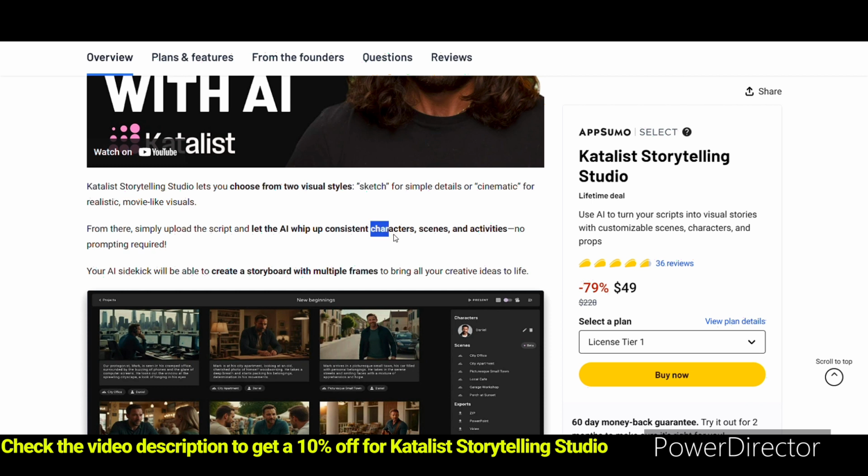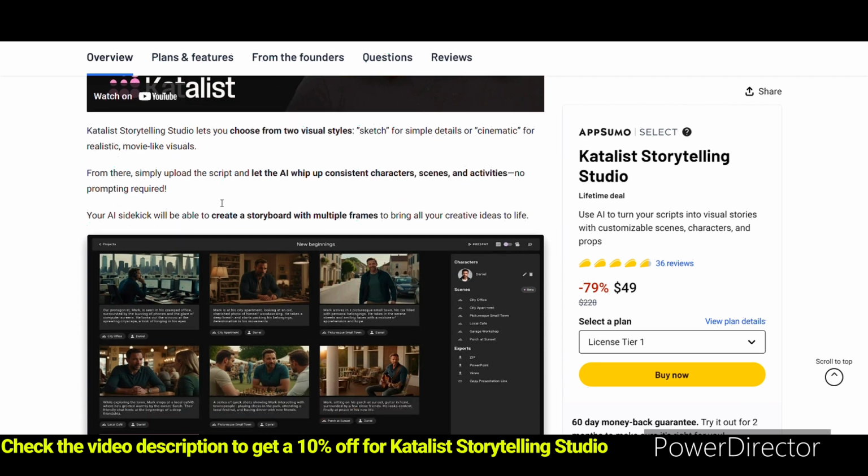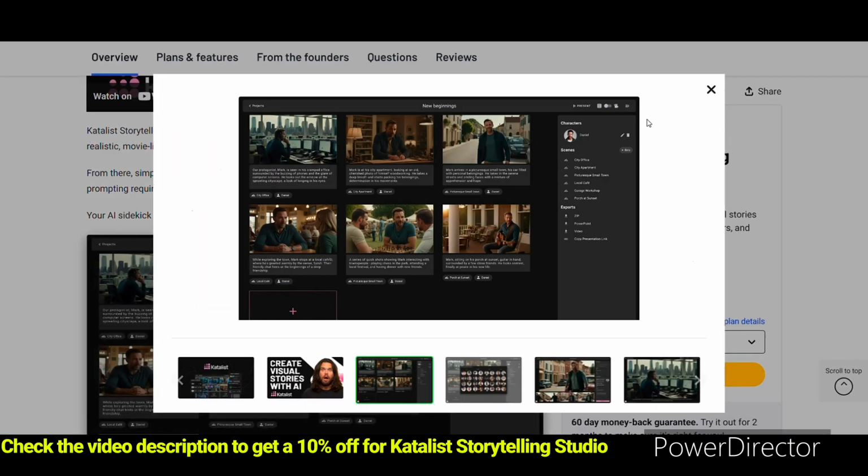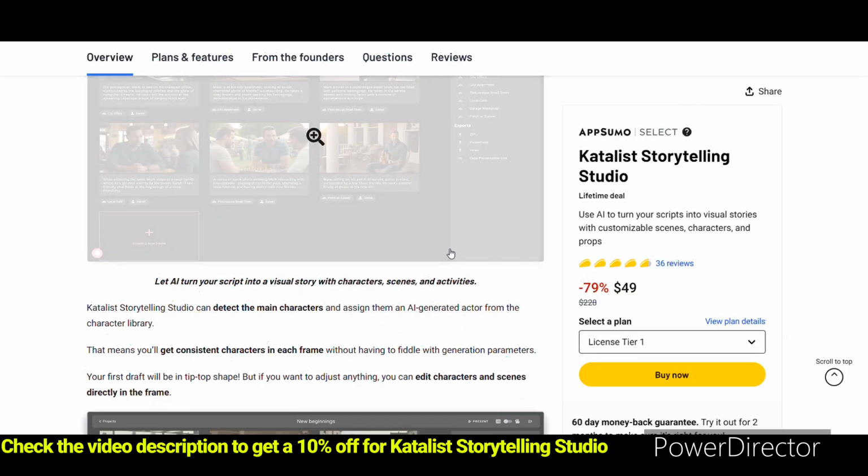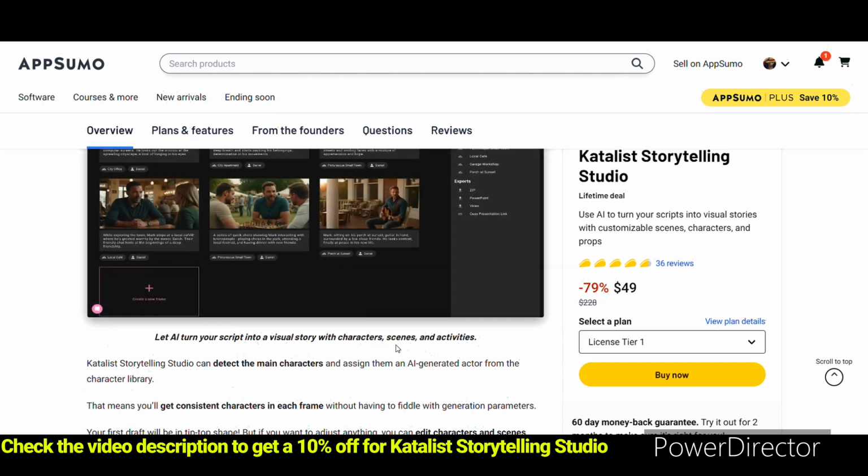And it helps you to create characters, scenes and activities. It also creates a storyboard with multiple frames. As you can see in the screenshot right over here, it has created multiple frames and a storyboard. So I'm going to be creating a scene like this later in the video.